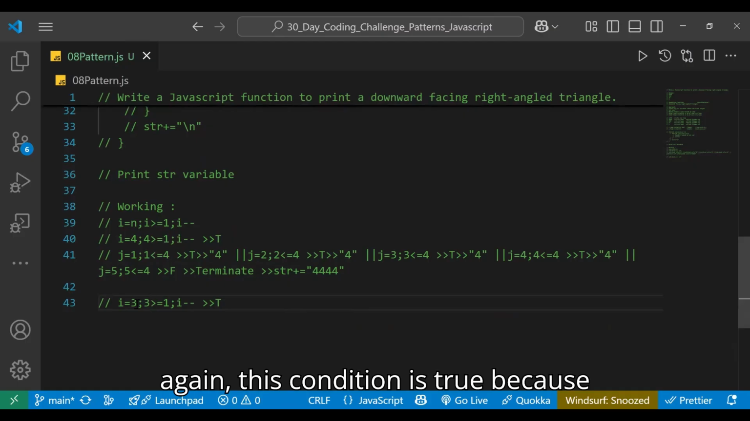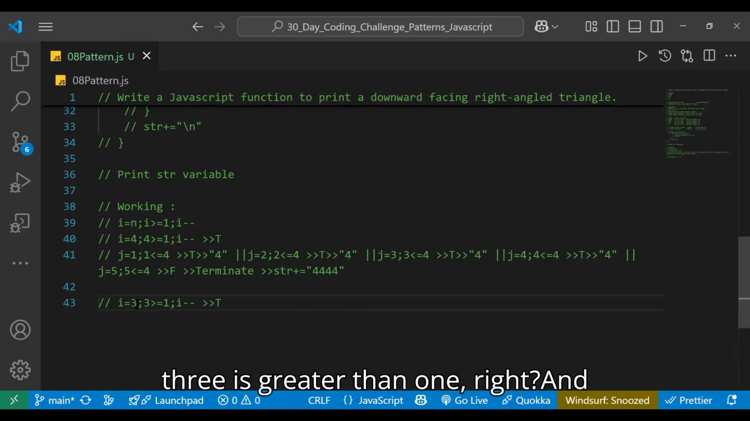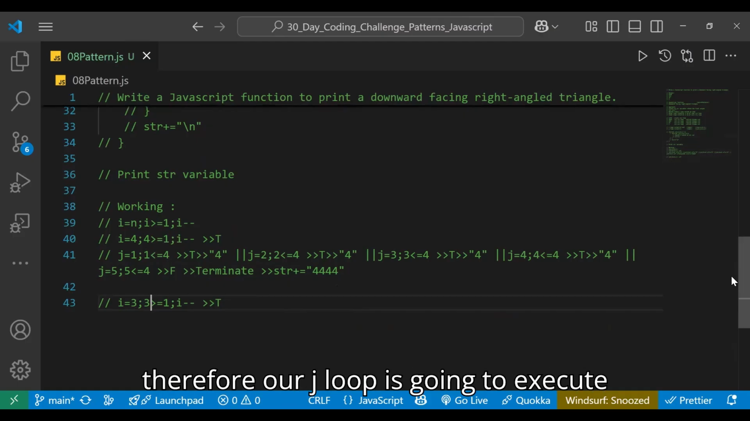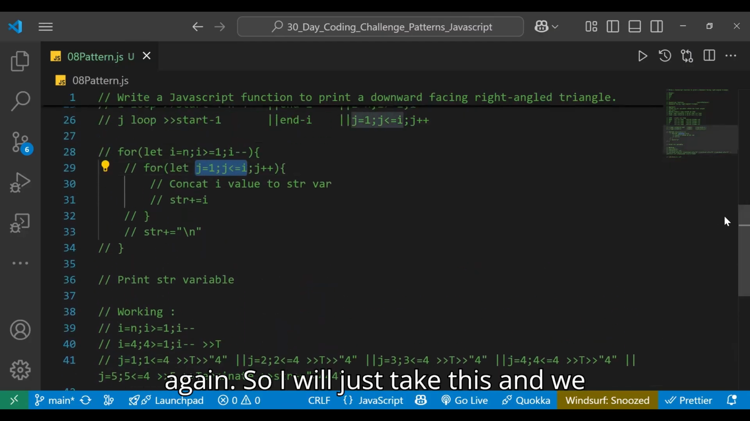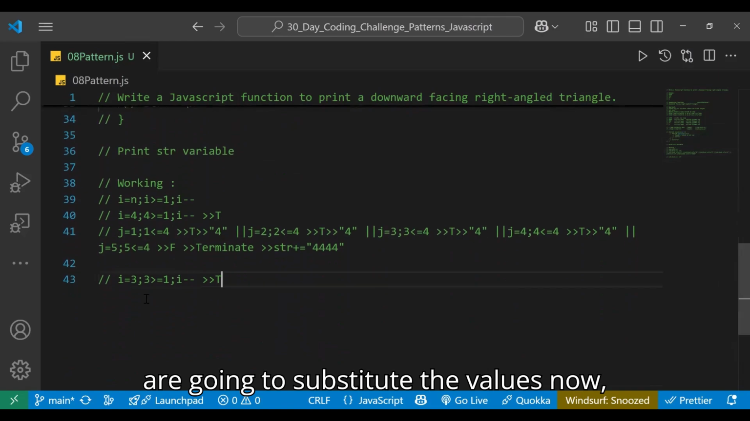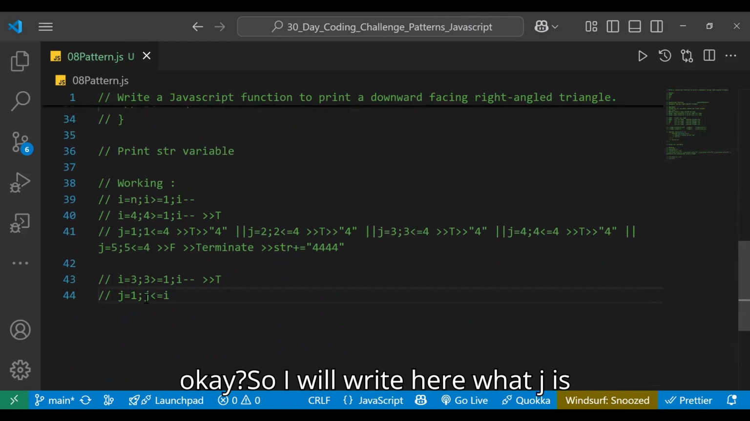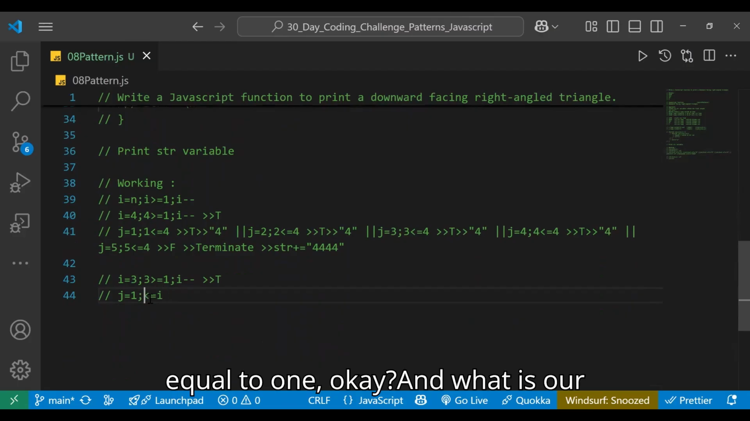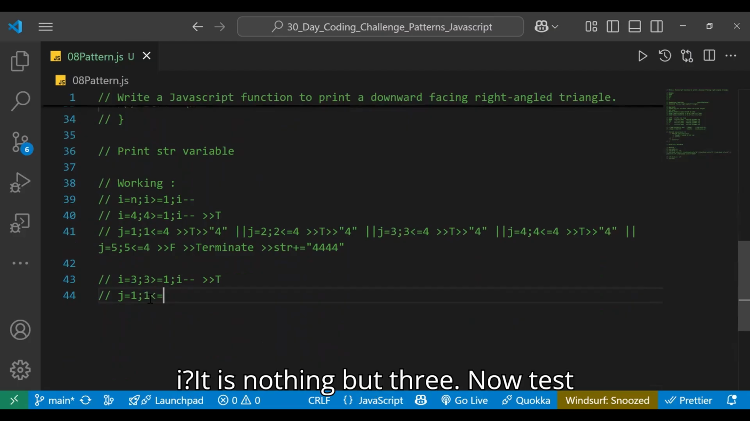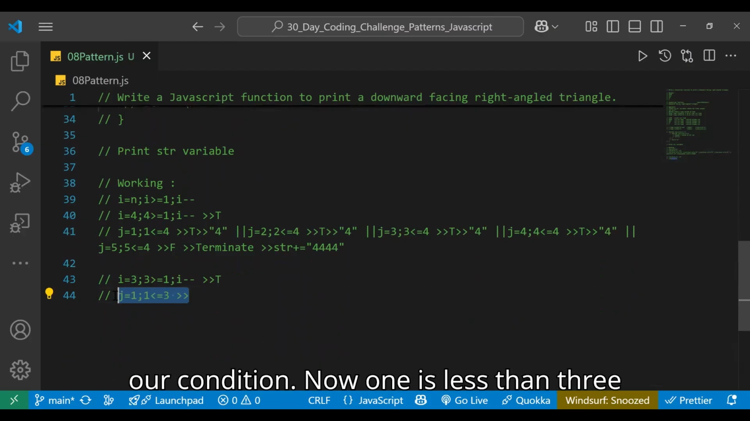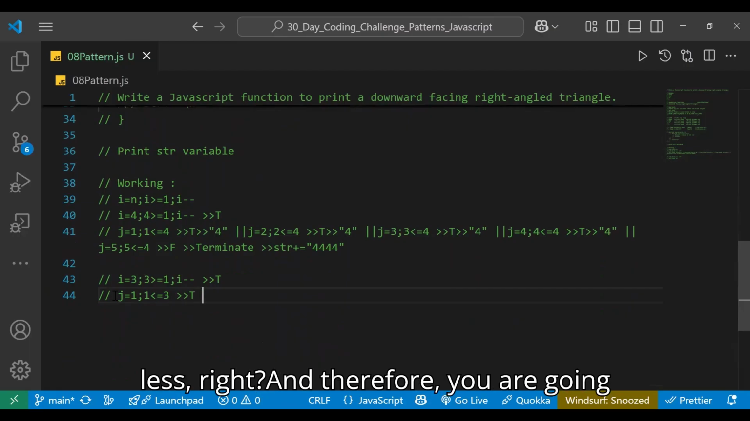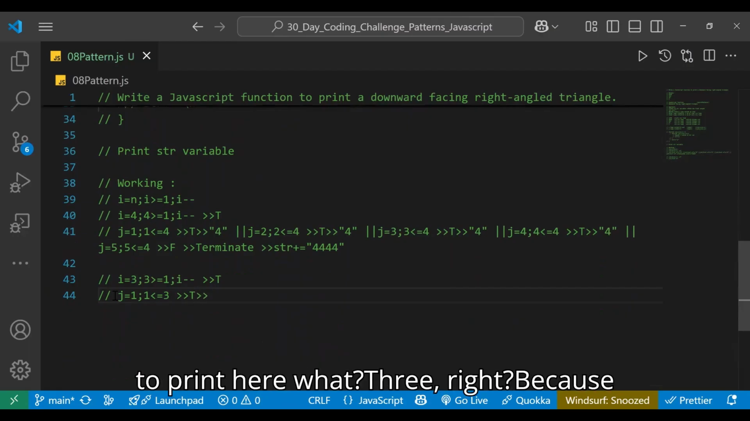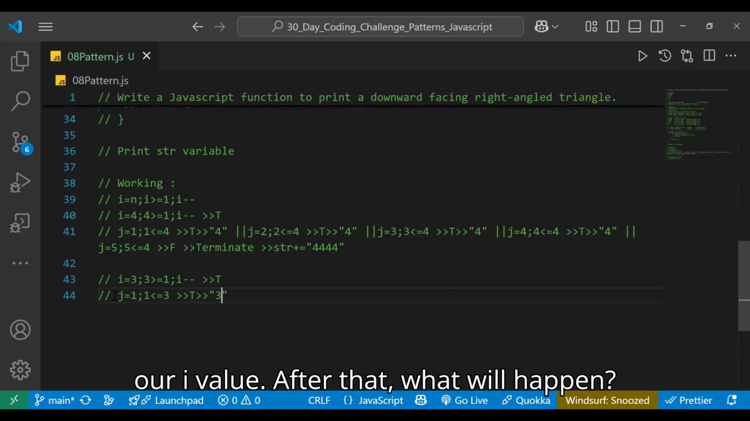Now again, this condition is true because 3 is greater than 1, right? And therefore our J loop is going to execute again. So I will just take this and we are going to substitute the values now, okay? J is equal to 1, okay? And what is our I? It is nothing but 3. Now test our condition. Is 1 less than 3 or not? Yes, it is true because 1 is less, right? And therefore you are going to print 3, right? Because that is our I value.